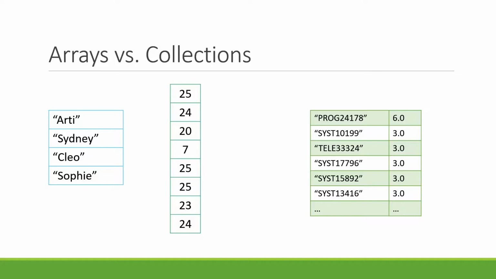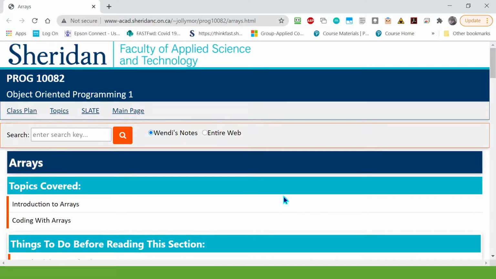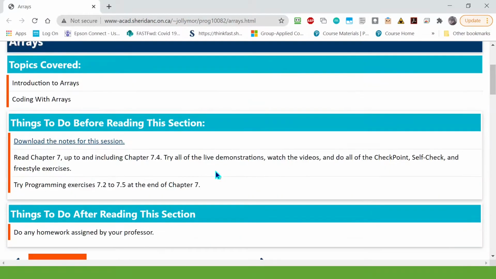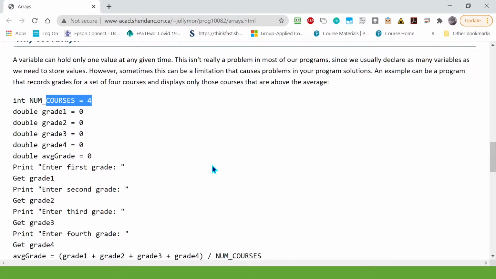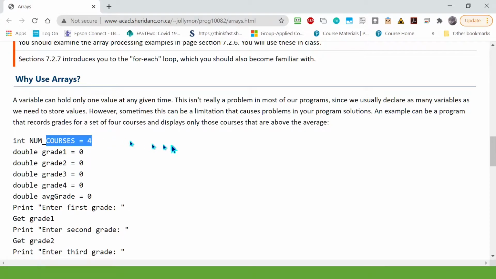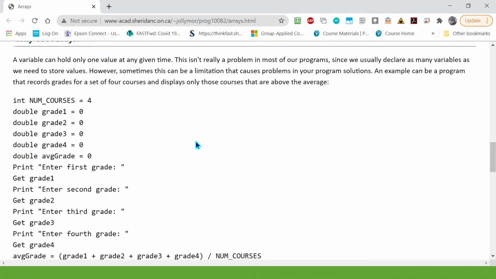So why do we use arrays? They offer more convenience and make it easier to process lists of data. Take a look at this example from your notes. If you go into the arrays notes and scroll down below the list of terms, there is the why we use arrays section, and there's some pseudocode there.